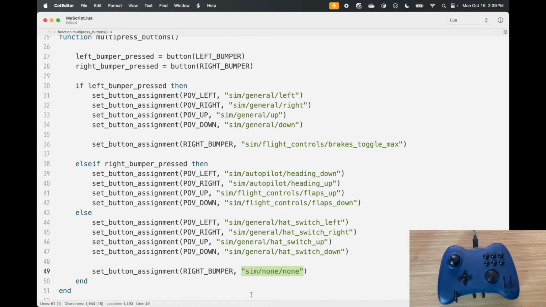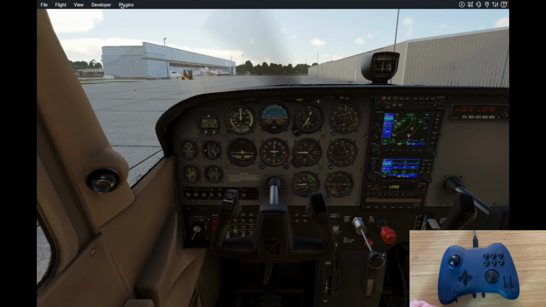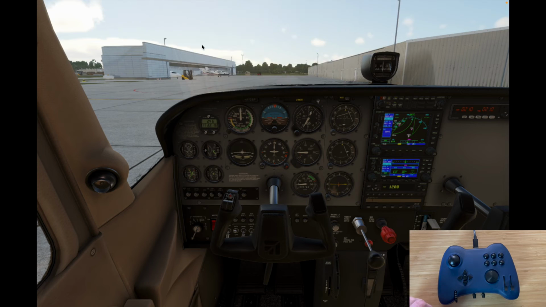And this will restore the right bumper to not performing any action, although it will still be read to see if it's pressed or not to act as a multifunction button. But it's not going to map to any X-Plane actions. That will happen within the set button assignments accordingly. So let's save the script. Let's go ahead and reload it, and we will demonstrate this at work.